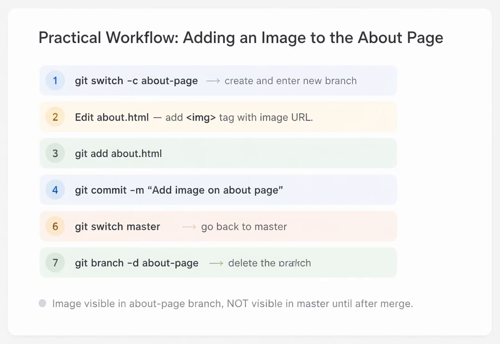Let's walk through a complete practical example. The client says the About Page is missing an image. Here's the full workflow.